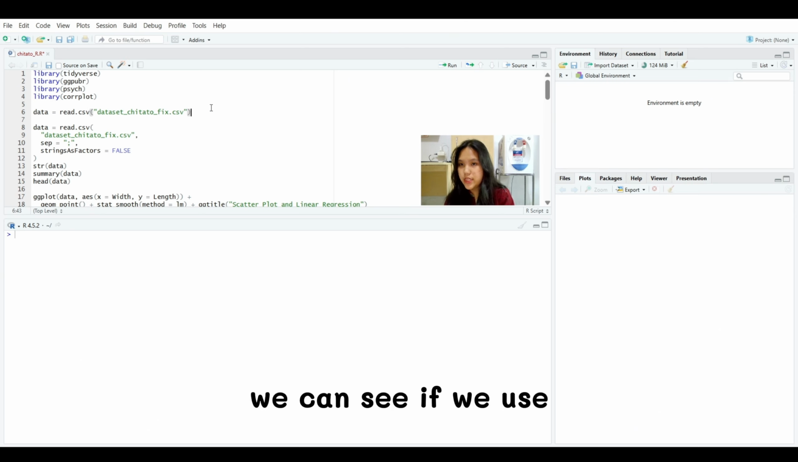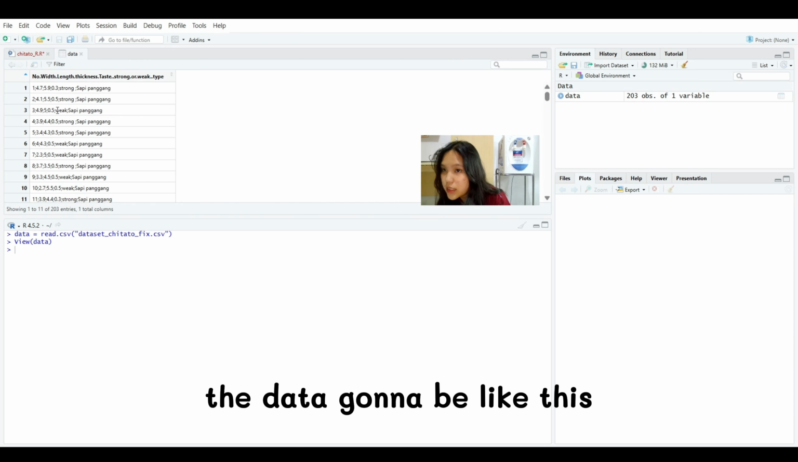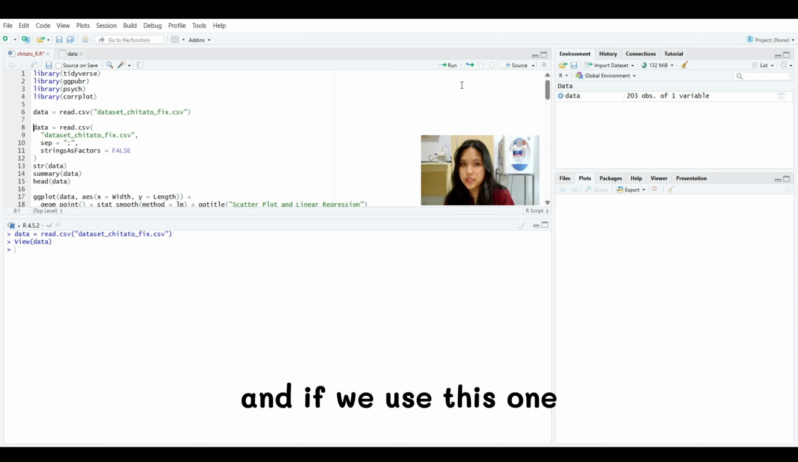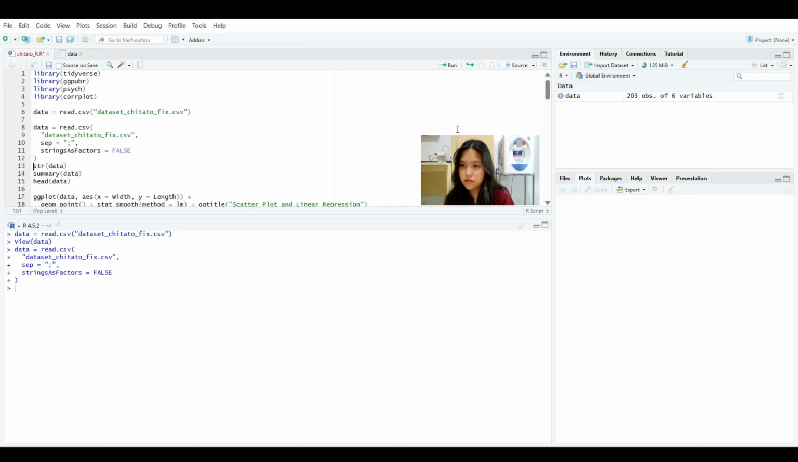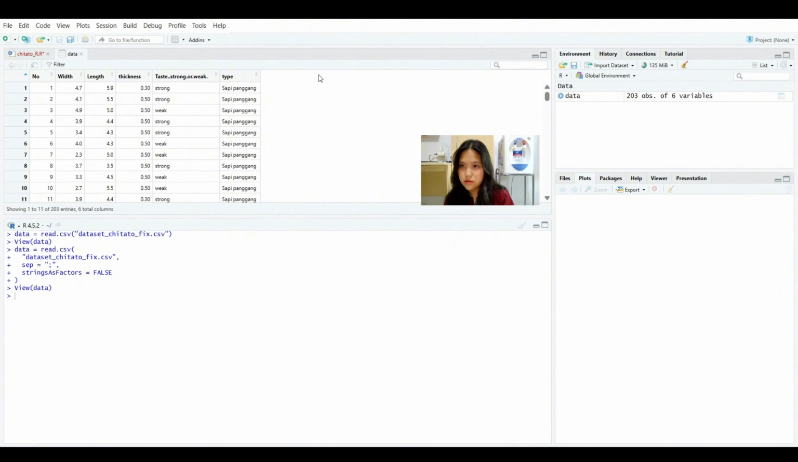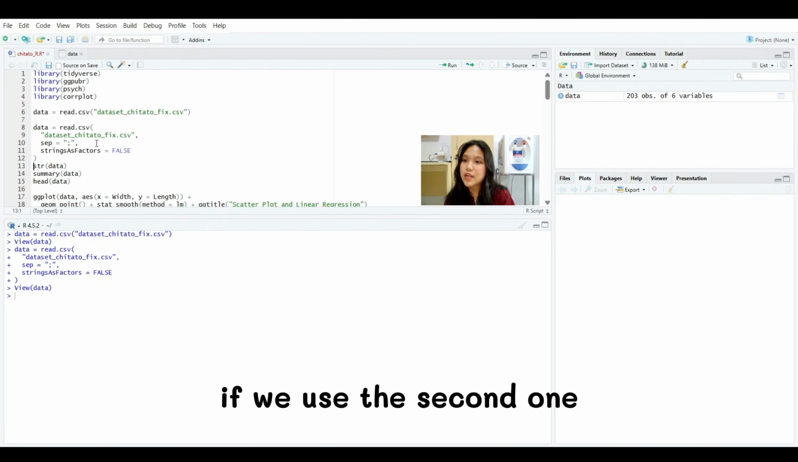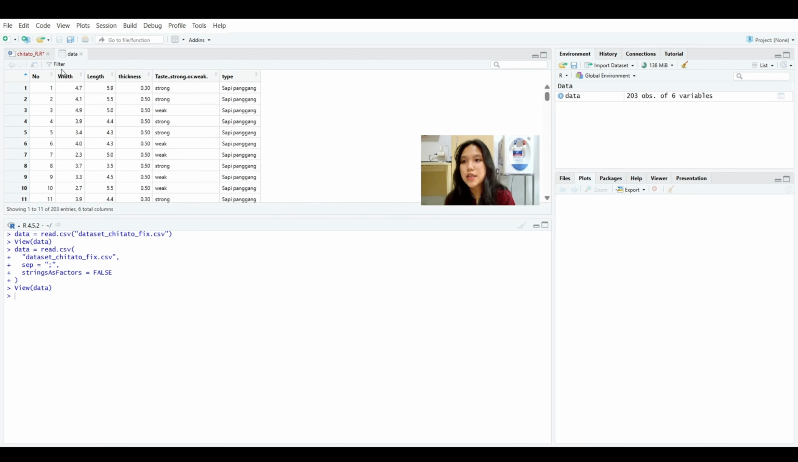We can see if we use this one, the data is going to be like this. And if we use this one, the data is going to be like this. So if we use the second one, it's going to be some kind of table like this.